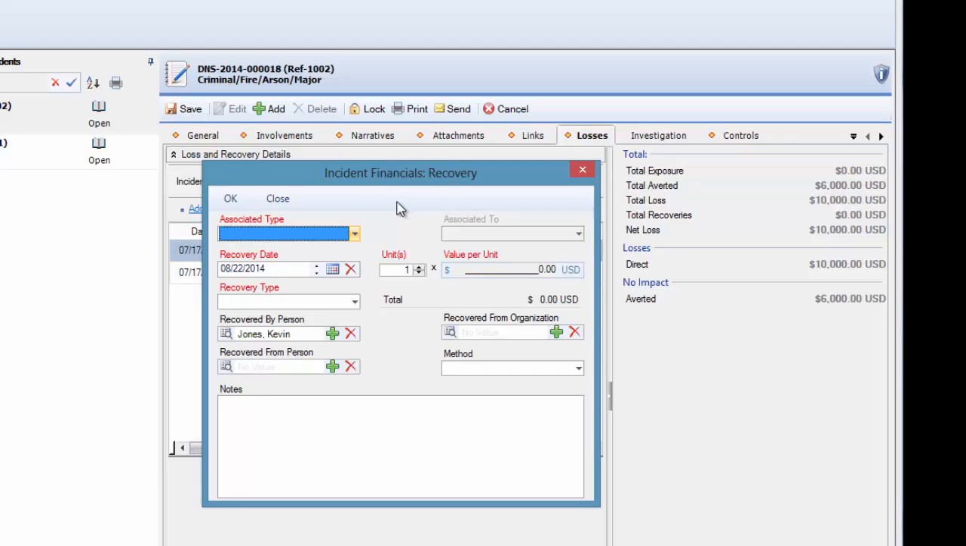In the window that opens, we can begin to add the details. When adding a recovery from the Losses tab, the user must identify what the recovery is associated with. From the Associated Type field, we must specify if we're associating the recovery to the incident as a whole, or with any of the involvements that were added under the Involvements tab.